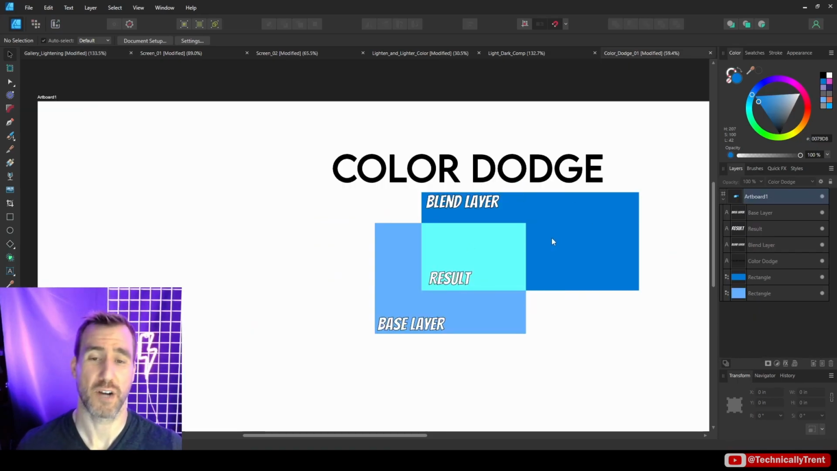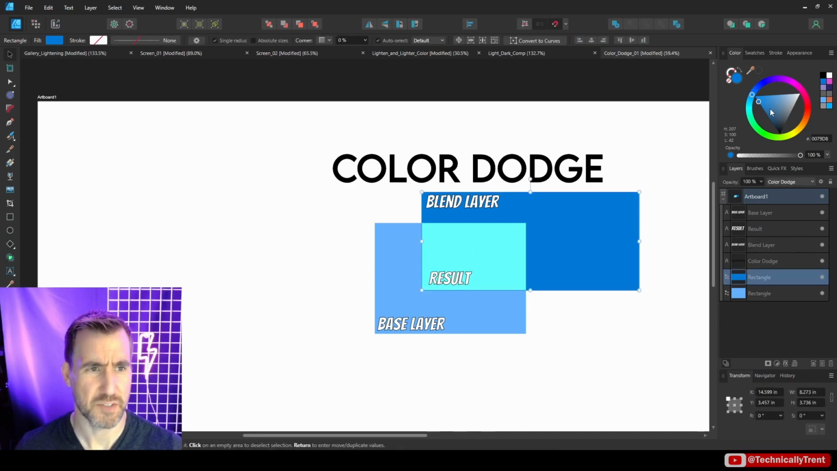Here's another example where I have the blend layer on top and the result is in the middle. And let me change the blend layer. You can see that it goes to full white pretty quickly. So a little bit of dodging goes very far.